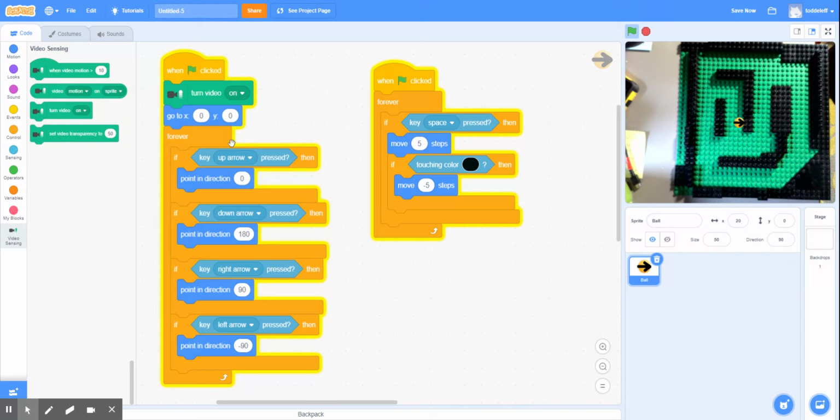And I've simply said, if key arrow up is pressed, then point in direction 0. Now if I go over here to directions, you'll see that 0 is straight up. Right is 90 degrees, backwards down is 180 degrees, and to the left is negative 90 degrees. You can see that as I do that, my ball in the center of the screen is spinning. That doesn't matter.